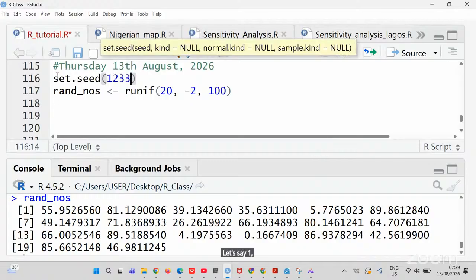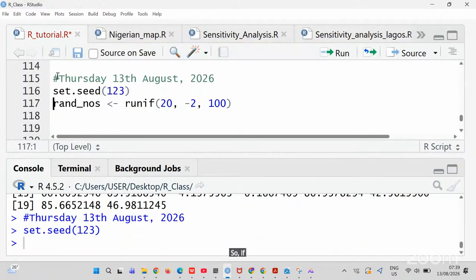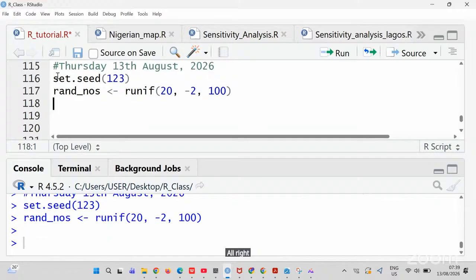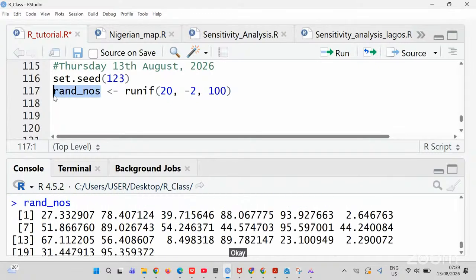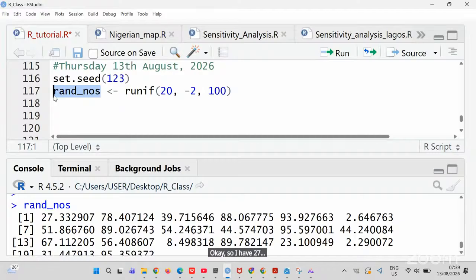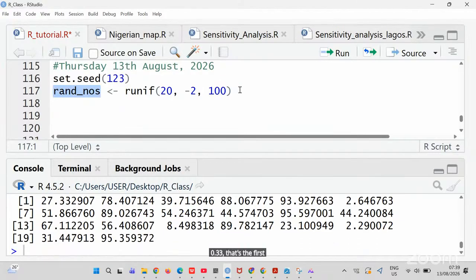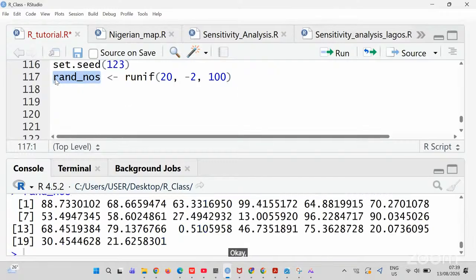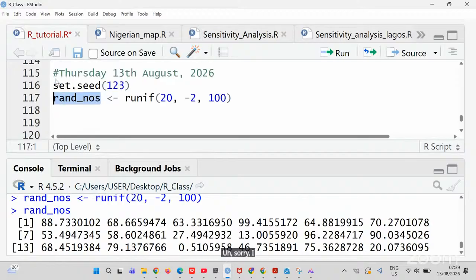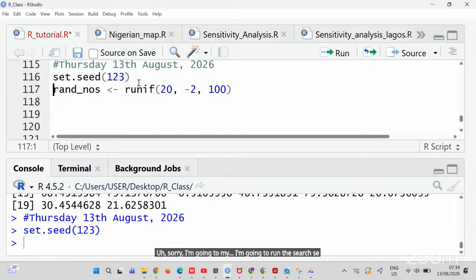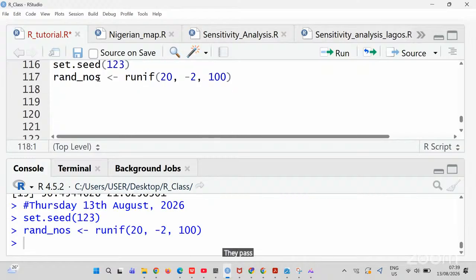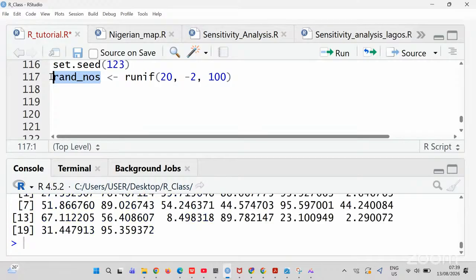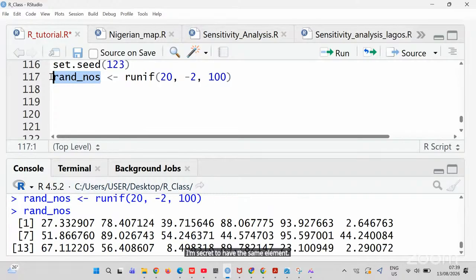let's say 1, 2, 3. So if I run this first, and I run this particular line of code, with which I want to generate those 20 elements. So if I run this now, I have 27.33. That's the first element, isn't it? If I run it again, I'm going to run the set seed again. Then if I run this, I'm still going to have the same element, 27.33.